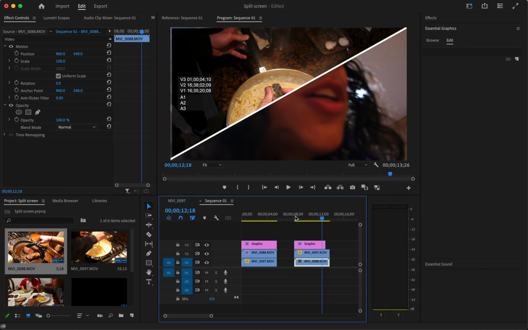Cool. In the next tutorial, I'm going to show you how to add some animation to the split screen.